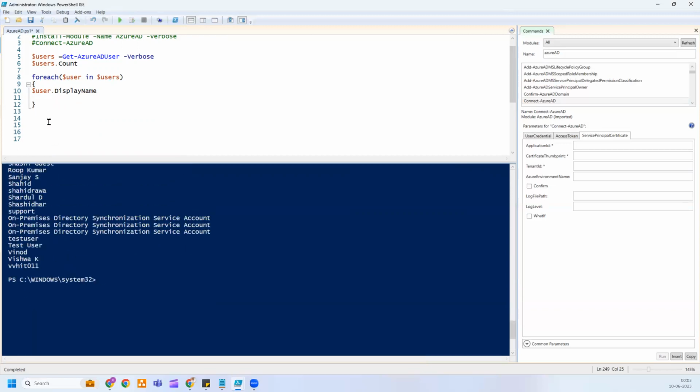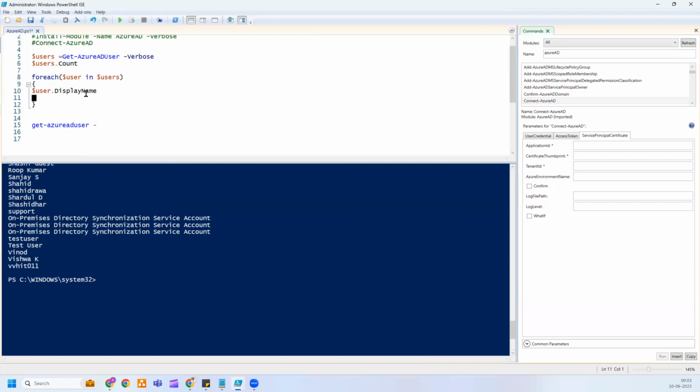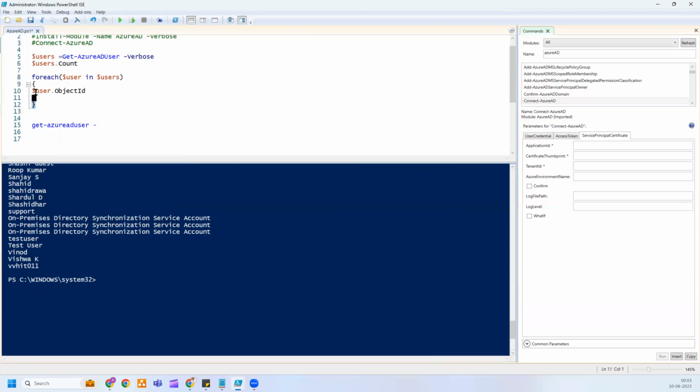In case I want to get one user's information, what else can I do here? Let me see. I would say Get-AzureADUser and -DisplayName. Do I have display name? No, I only have the object ID option. I cannot filter with any others. I can only filter the users with the object ID. So if I need to get the object ID, I can use this as an example. Just type object ID here and just run this.